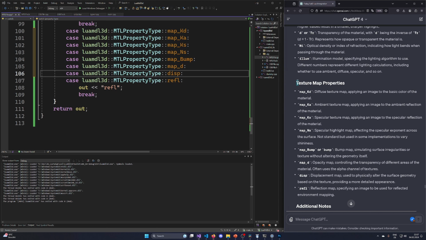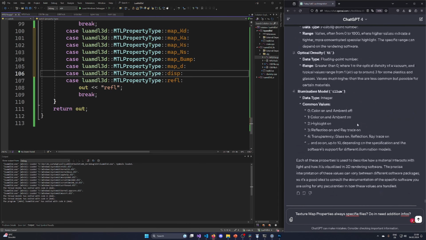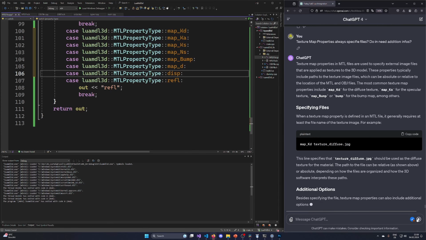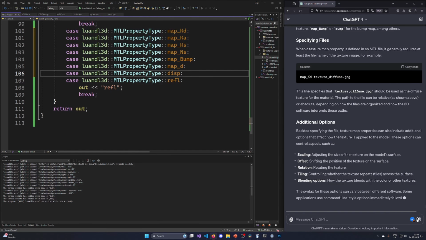Now, texture maps always specify files, question mark, do I need additional infos? No way, ChatGPT doesn't like my enter today. Additional options: scaling, offset, distortion, tilting, and blending.